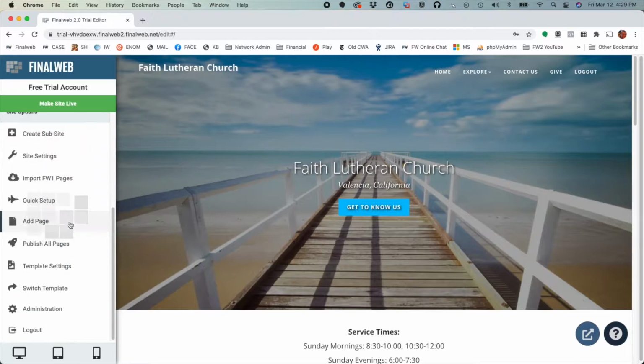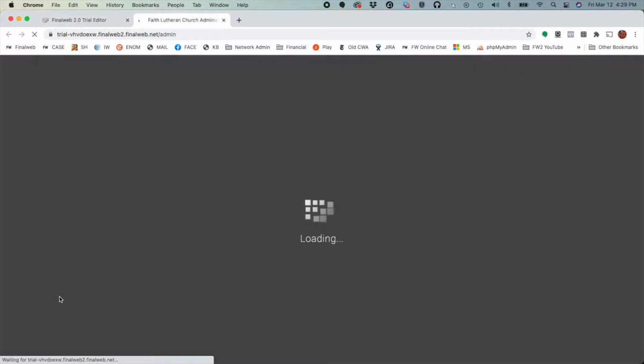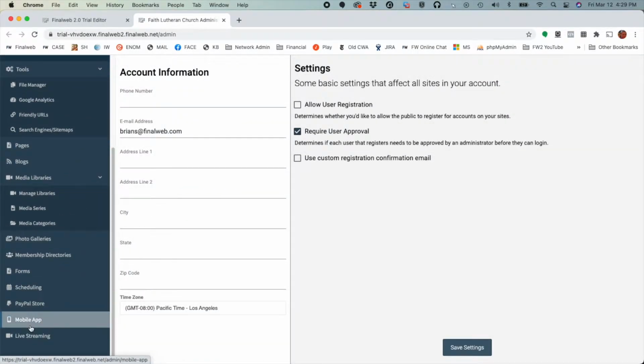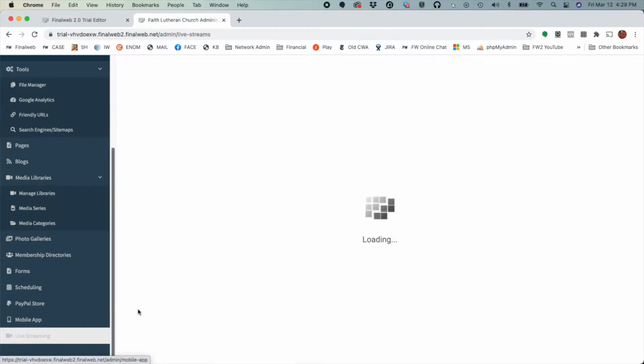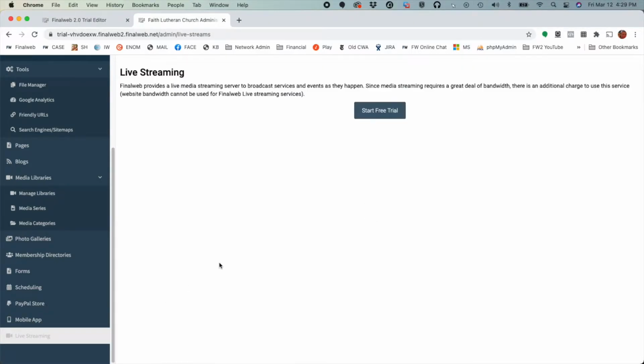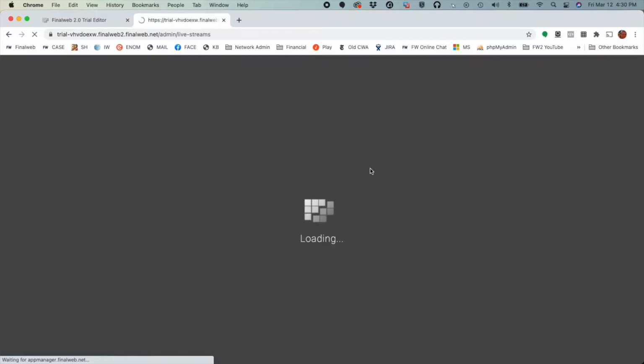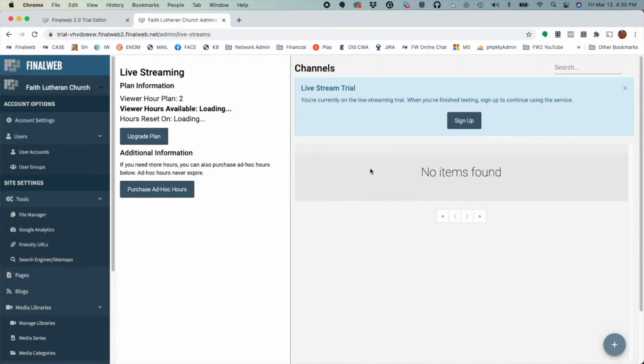We're going to scroll down in our menu to Administration. And we're going to click that first. And then on this menu, we're going to go down to the bottom to the live streaming option. And we're going to click there. And to start, we're going to click Start Free Trial. And this creates a live streaming account for us and gives us a couple of free viewer hours. And we'll talk about that in a little bit. But that's enough basically for us to test the system and make sure that it's working successfully.